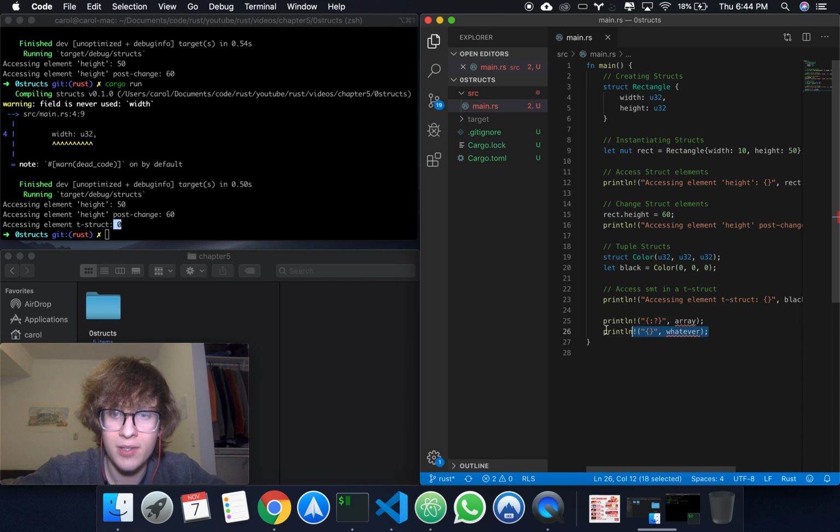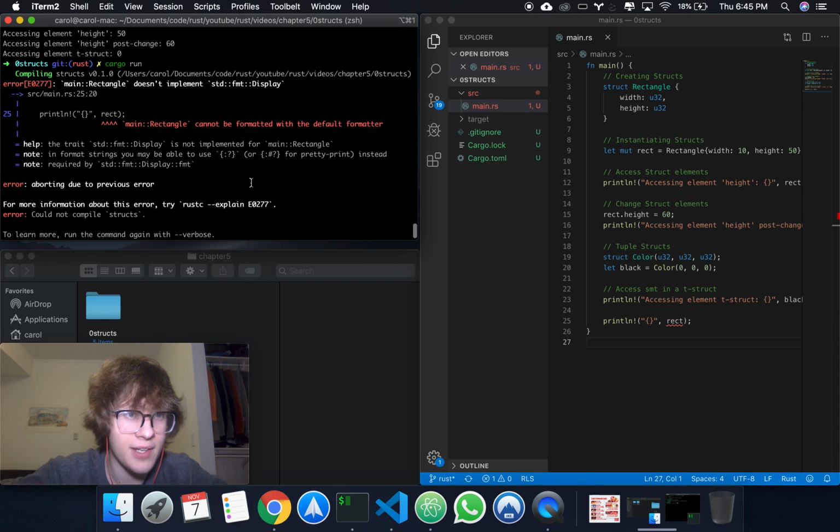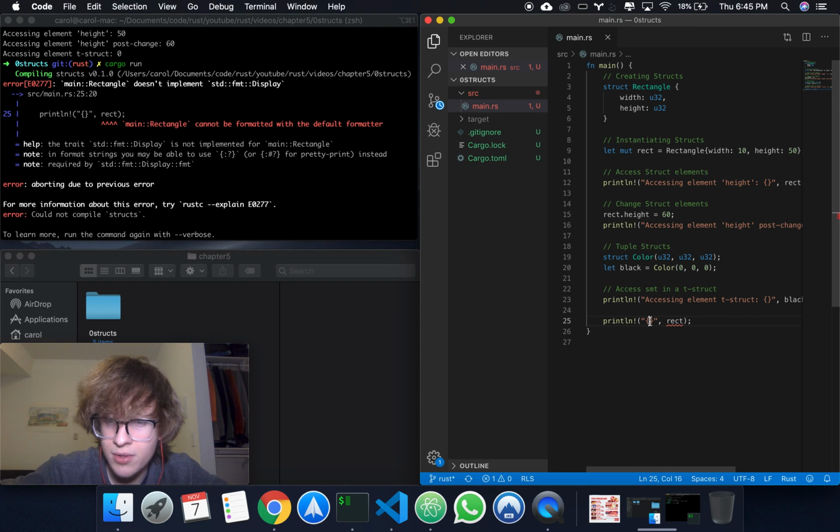Okay. So our rectangle right now doesn't have any of those traits. We just created the structure, right? So it doesn't have debug and it doesn't have display. Actually, I can show you how that shows up in the console. If we try to come here and print a rectangle, and then run it, we'll see that the trait display is not implemented in rectangle. Okay. And it even tells us you may be able to use this or that for prettier use. So let's try it.